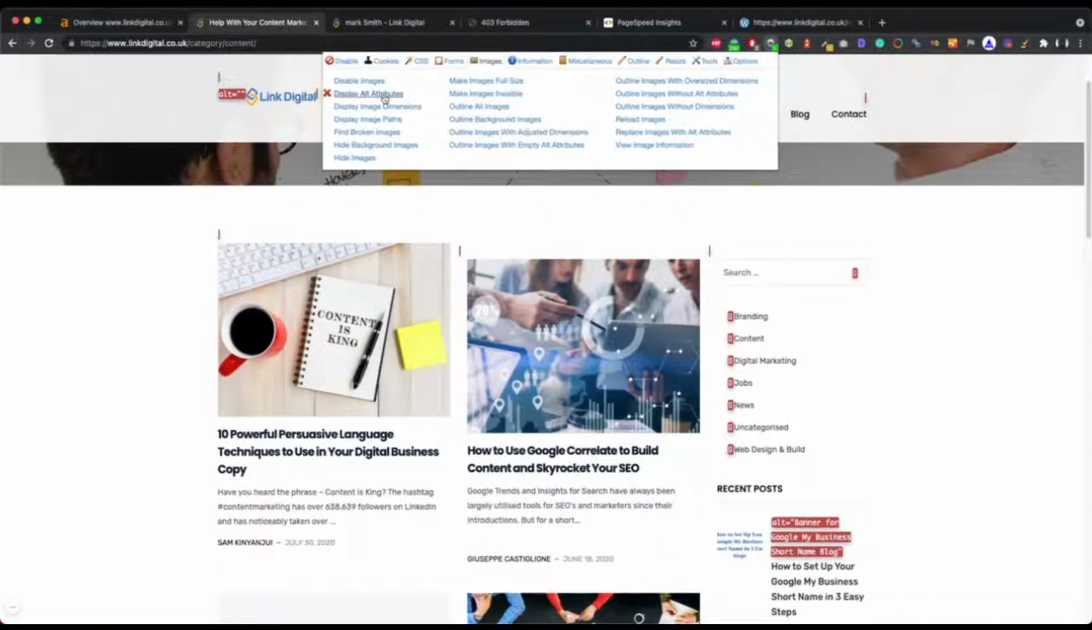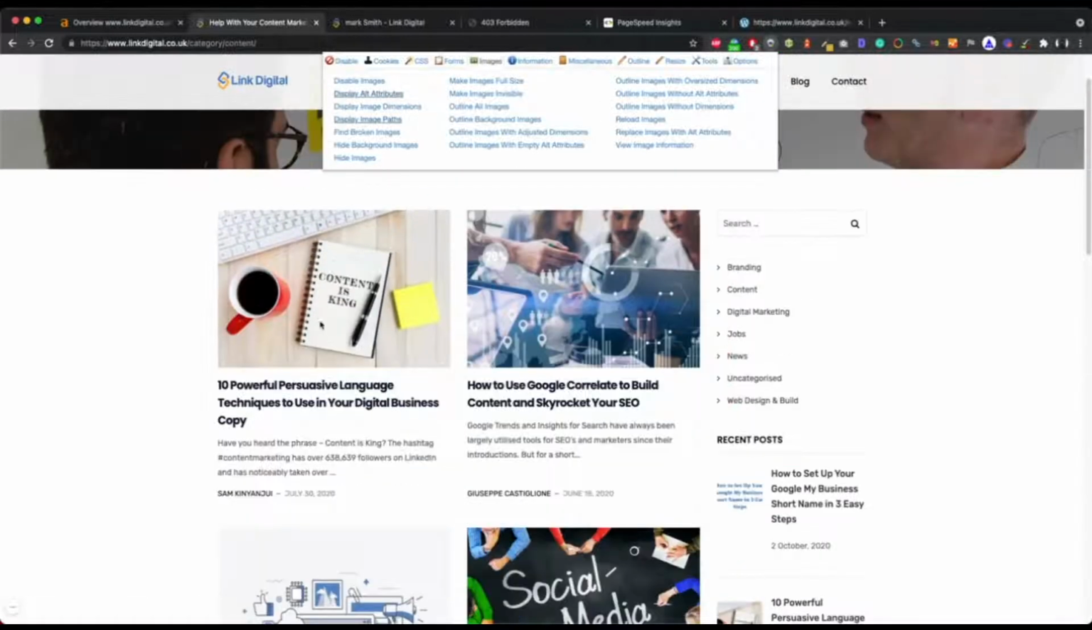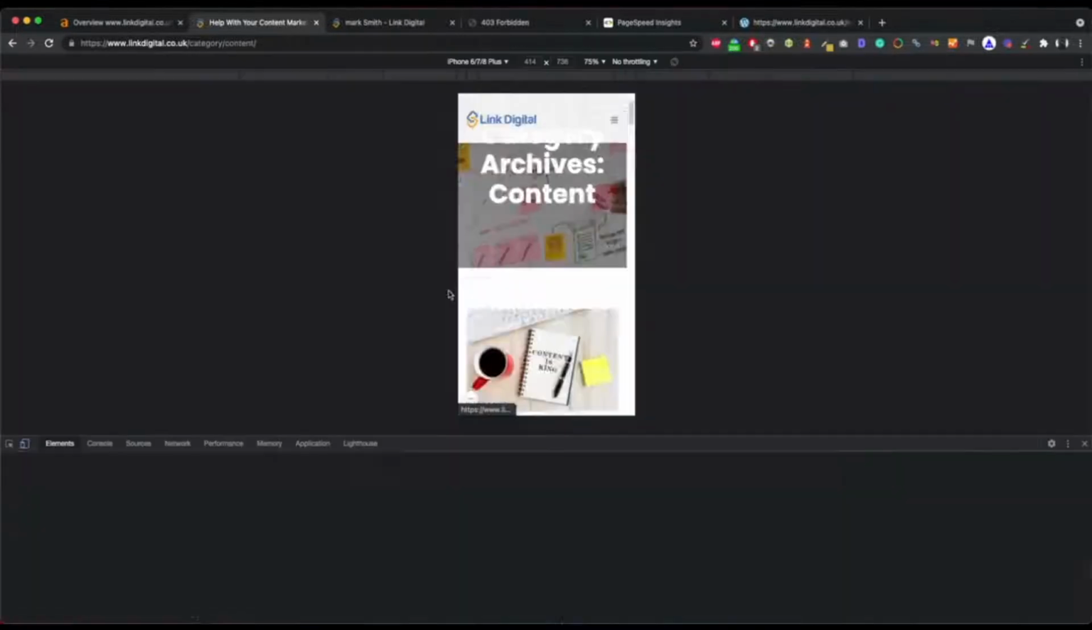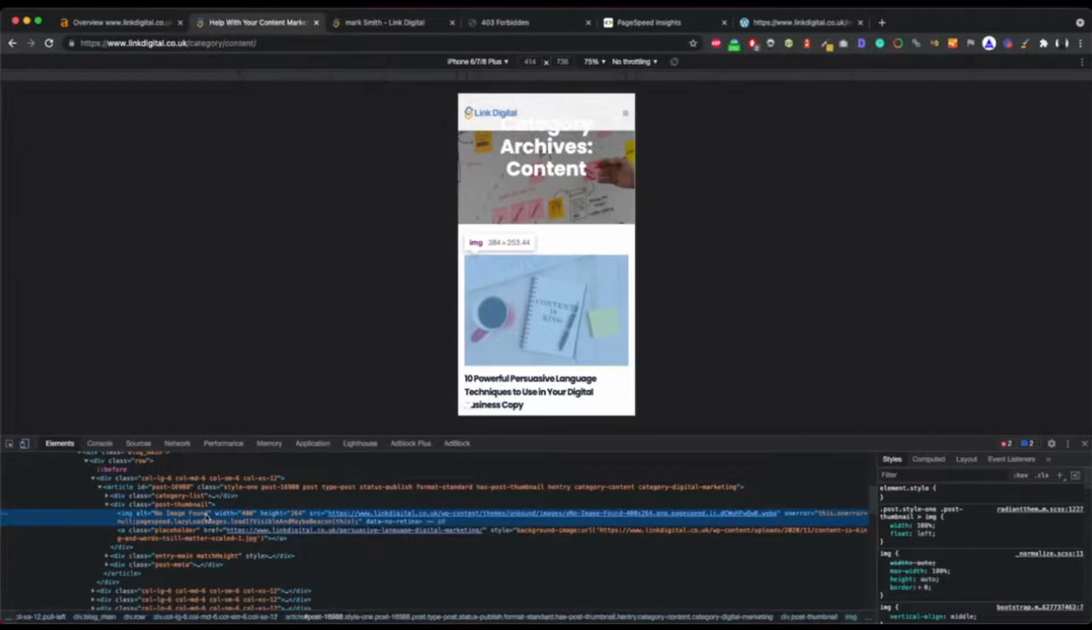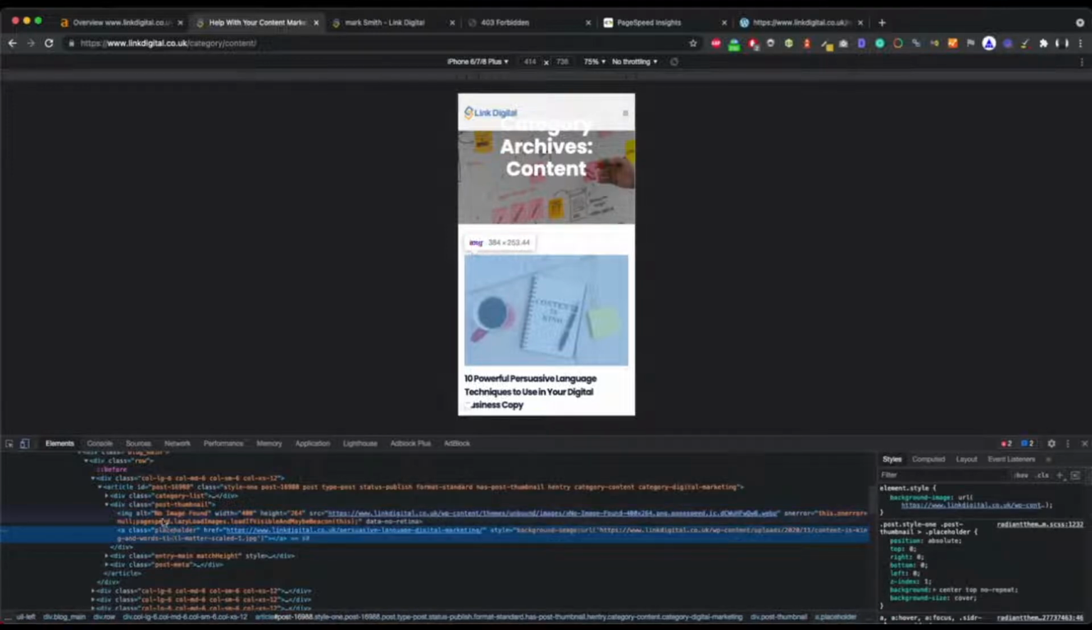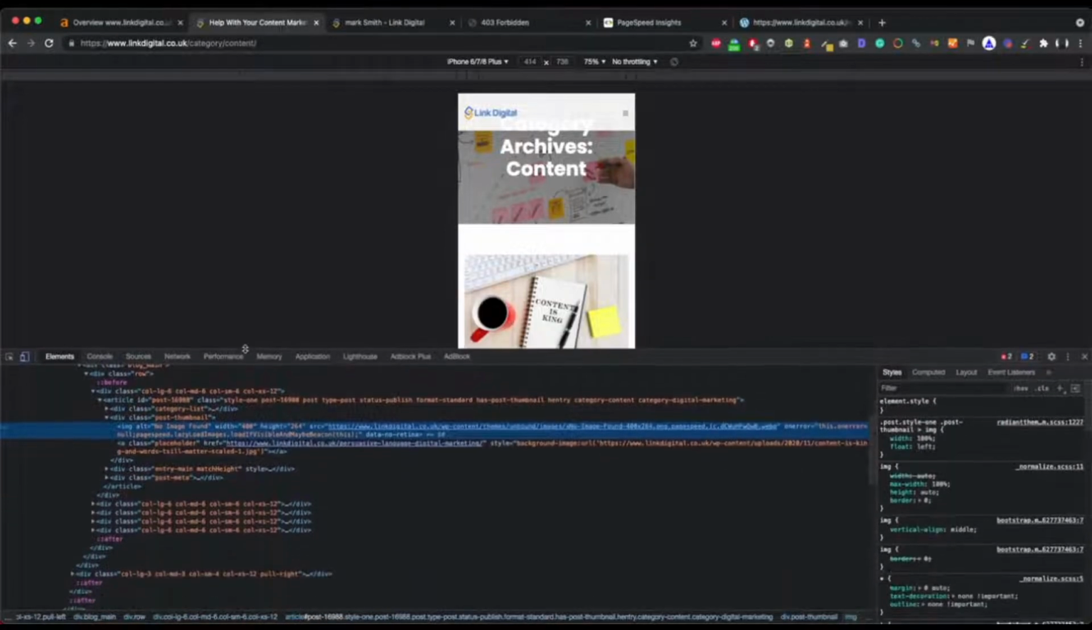Let me check. Unfortunately, there is probably no alt attribute here. Oh, but I can see. Okay, so there is a small issue here. The image alt text is "no image found", which is not okay. And here I can see this is the link. So this is a problem. I found a problem.